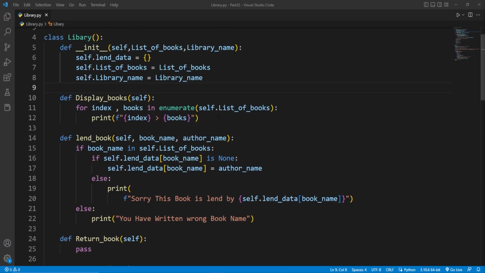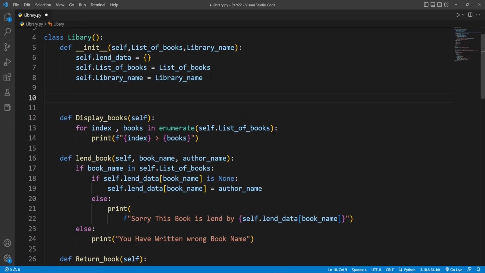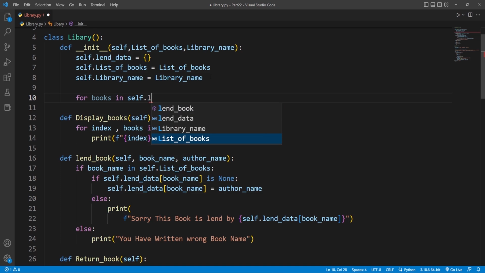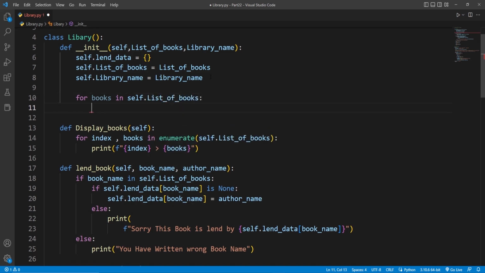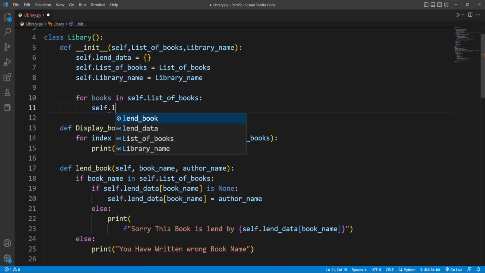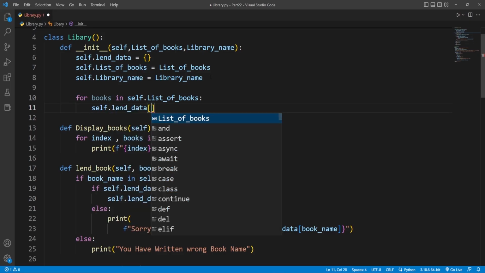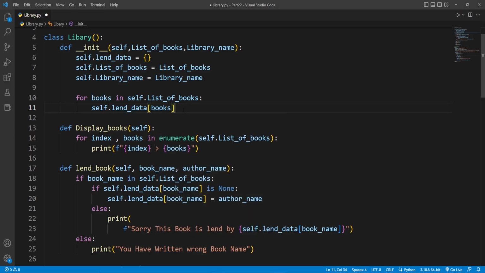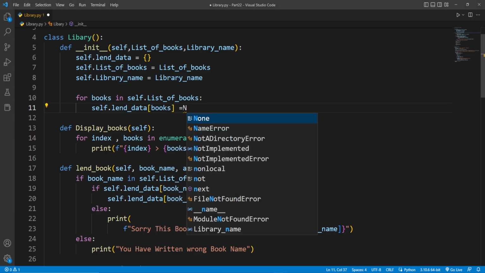So before I run this code, we need to check, when the author tries to link the book, whether the book already exists in this dictionary or not. For that, we need to use a for loop here. So I'm going to type for books in self dot list of books. Then inside the for loop, I'm going to type self dot link data, inside the square braces books. And now we need to assign this value with none. So I'm going to type none here.